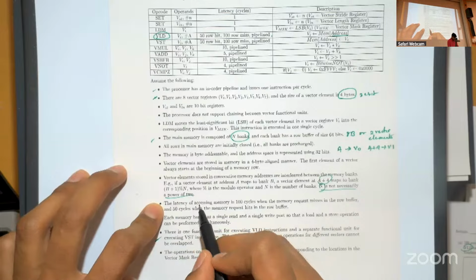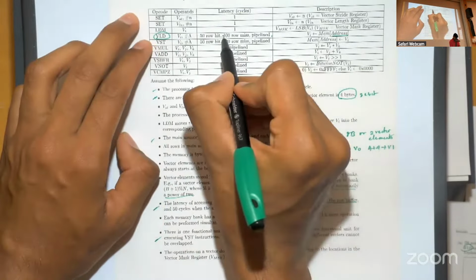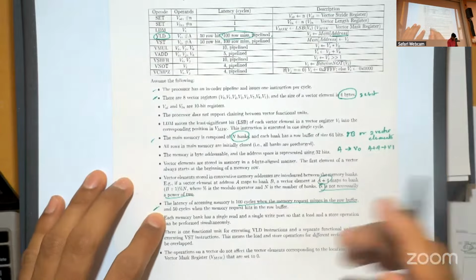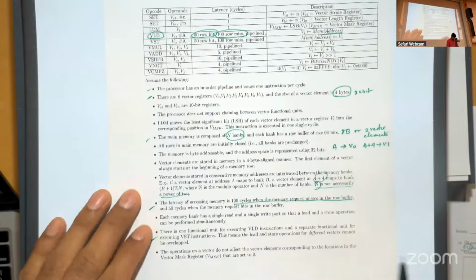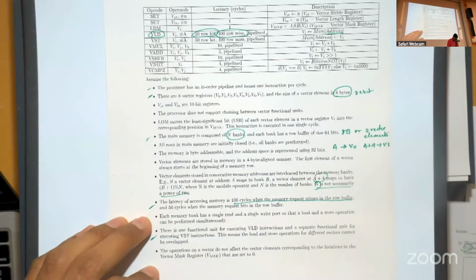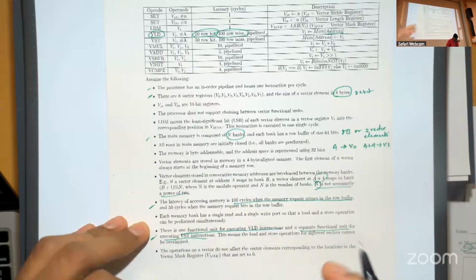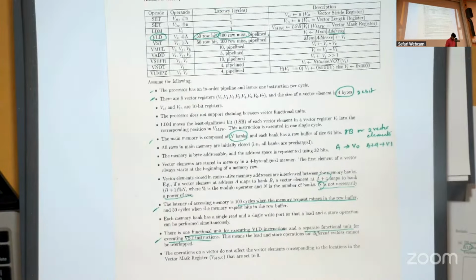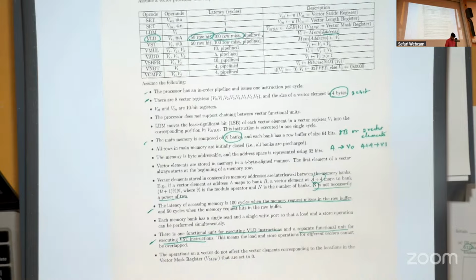Then they describe what the latency means. The latency of accessing memory is 100 cycles when you miss in the row buffer. This is what they're talking about here, 100 row miss. 50 cycles when the memory request hits in the row buffer. And this is what this is. All right. And every bank has a single read and single write port so that each load and store operation can be performed simultaneously. You have one functional unit for VLD and a separate functional unit for VST. So you could do them in parallel, but you cannot overlap them for different vectors. That's again described here. And the last thing they describe is the vector mask register, which looks like we don't have to worry about at the moment.